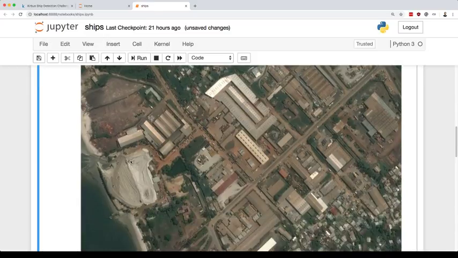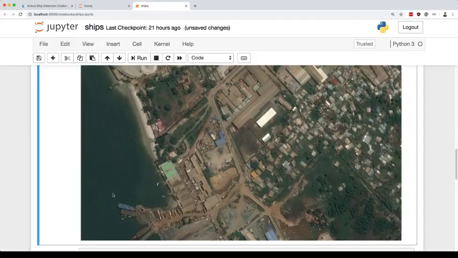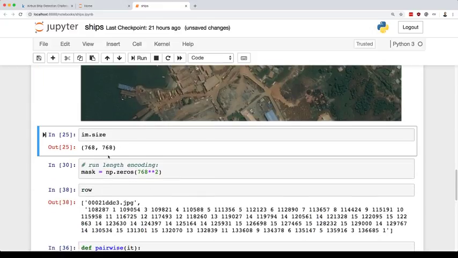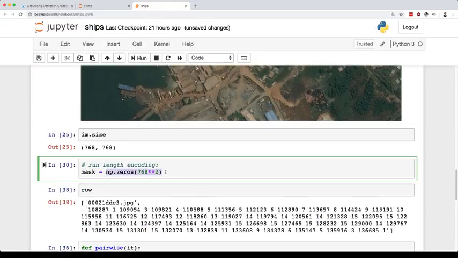So we can see this is just a satellite image of some land, some sea, and then some stuff right here that looks kind of like ships, which is kind of exciting. If I scroll down a little bit more, you get the size of the image. And now I'm going to create my mask. This is where it gets interesting. Notice it's 768 by 768, so I'm creating NumPy zeros of that exact same size.